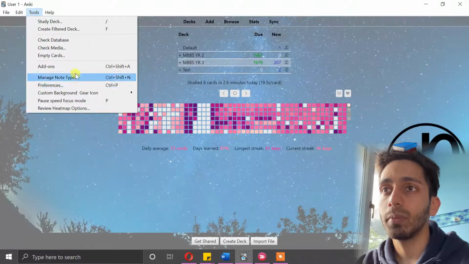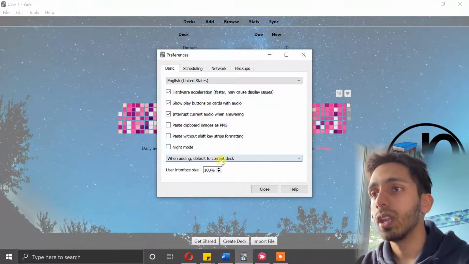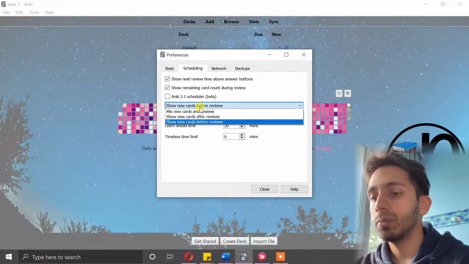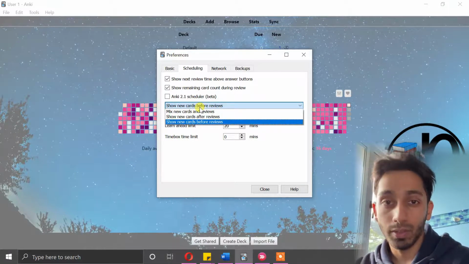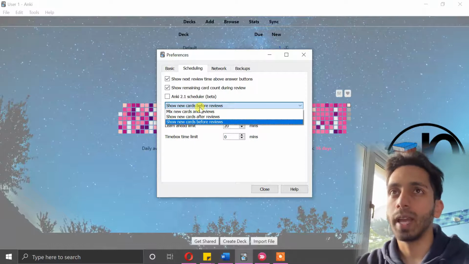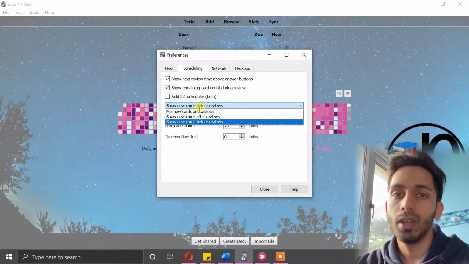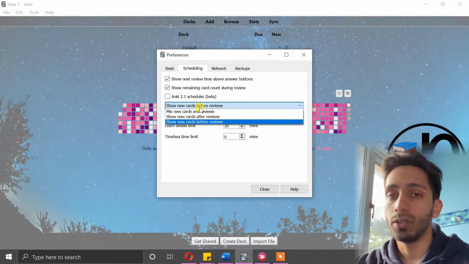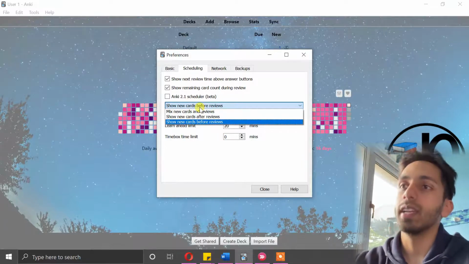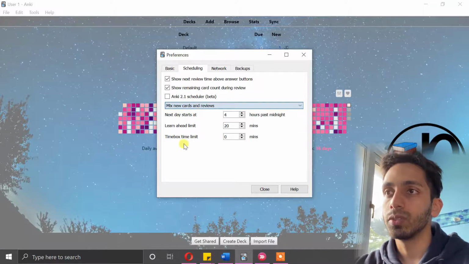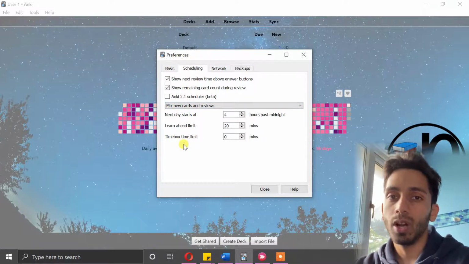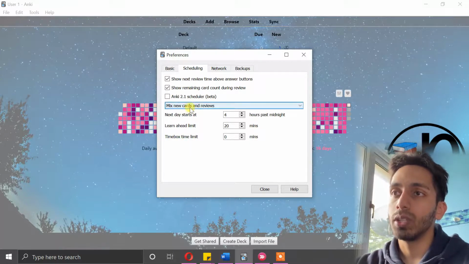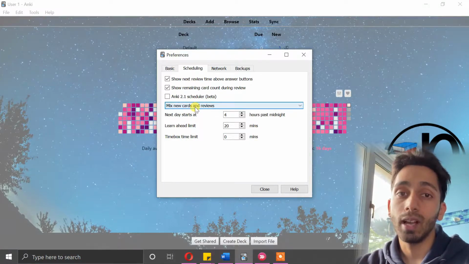One last thing, if we just go back to preferences, on scheduling, some people like to show new cards before reviews. The problem with that is you might not get around to the reviews, and if you don't get around to the reviews, you've sort of messed up the algorithm Anki has set up for you. The spaced repetition component of it, you might as well just not use Anki. So actually you want to mix your new cards and reviews. And as long as you're consistent, you will cover all your new cards, you will cover all your reviews. And this just makes sure that you actually maintain the algorithm.